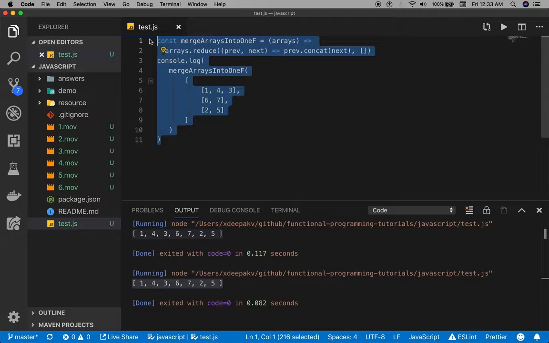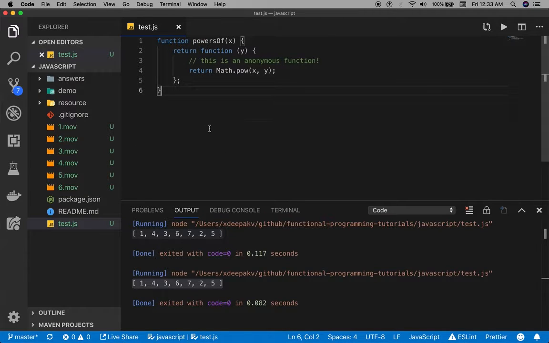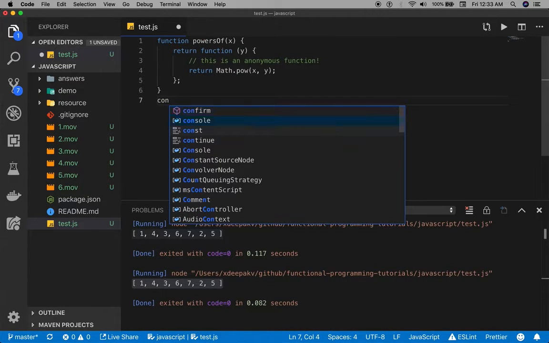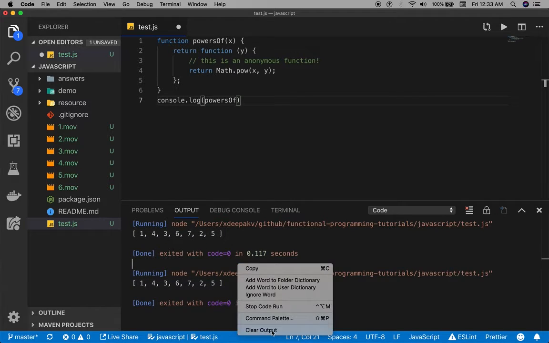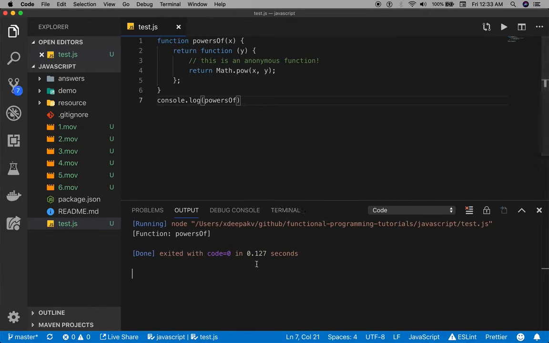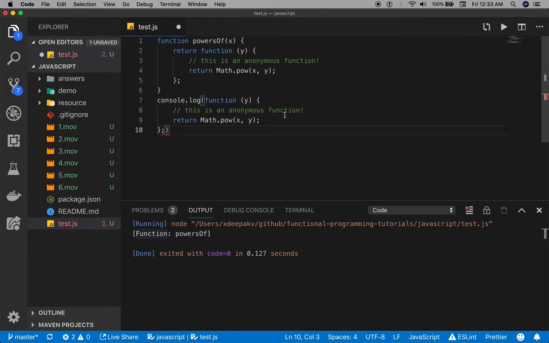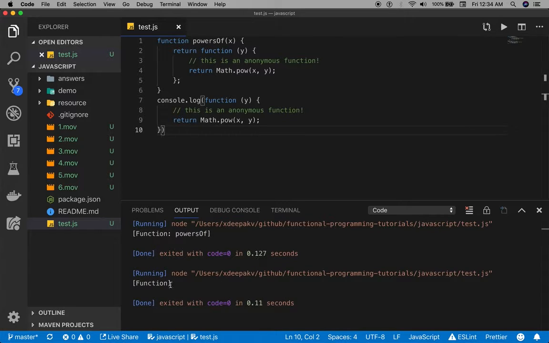Copy this function. If I write it here and console log the function, let's see what the output is. Here you can see the name of the function. So this function has a name, but now let's console log the returned function. If you see here, there's no name. So a function without a name is called an anonymous function.